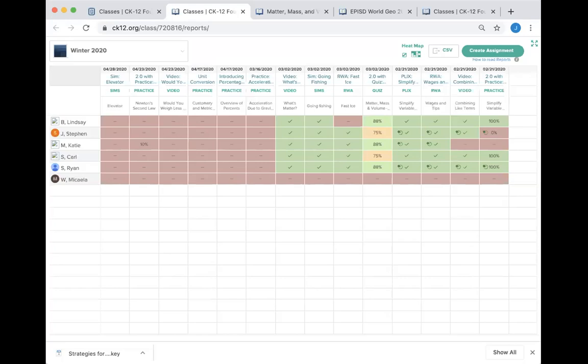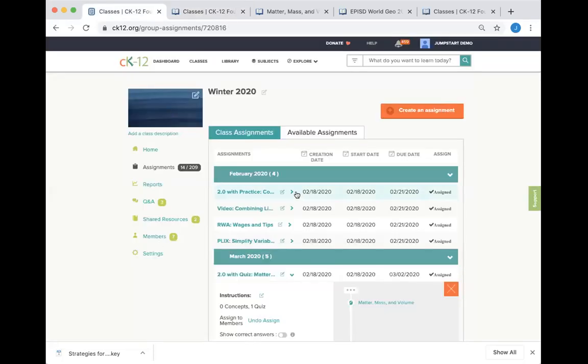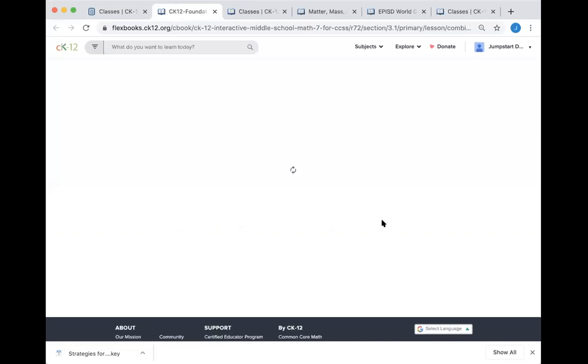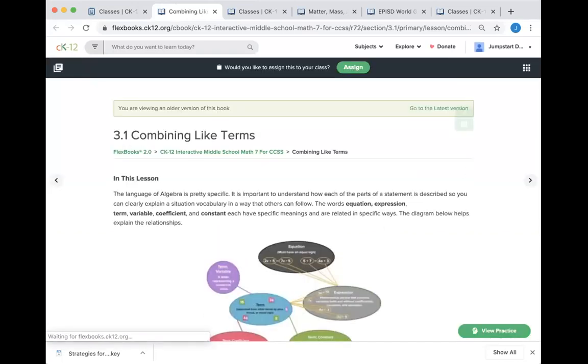That same variety of colors would show up under insight. So actually, if we go back to the class for a second and pick the 2.0 with practice, that very first assignment up there, and open it. And this is how you would open it, the same way you'd open it within Google Classroom. You'd access that assignment from within there.